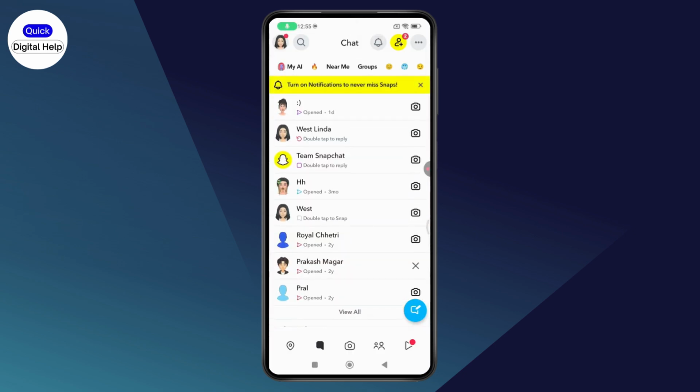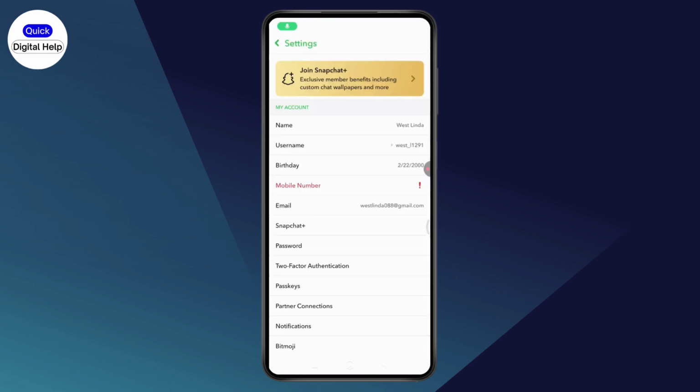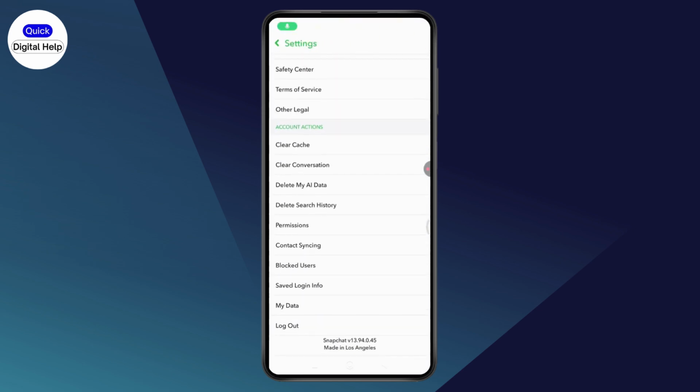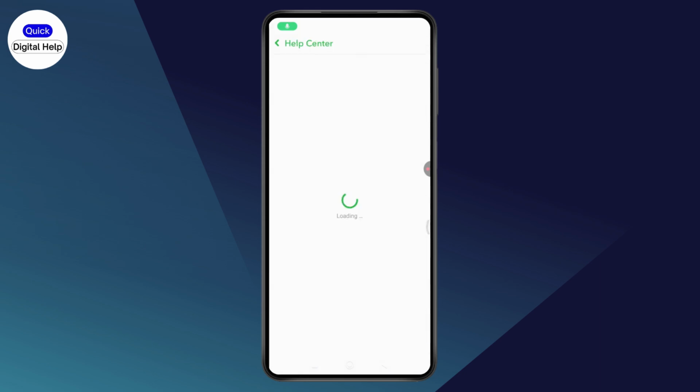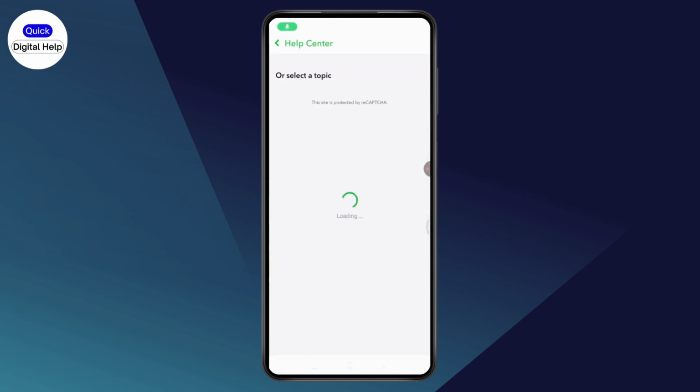After that, go to your profile, which will be in the top left. Go to your settings, which will be in the top right. And under settings, you need to scroll down again. And then you'll find an option of Help Center. Tap on Help Center. From here, you need to scroll down again and then go to the Contact Us section, which will be at the bottom.